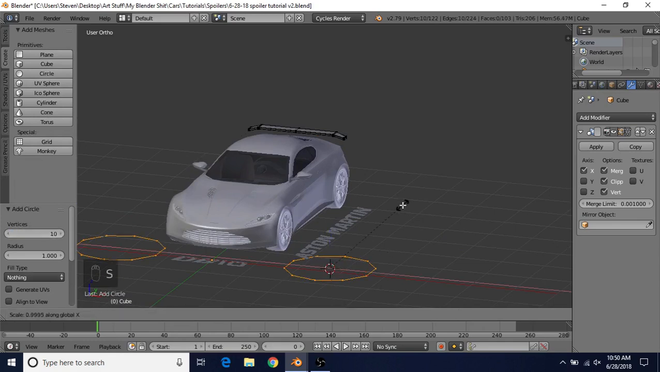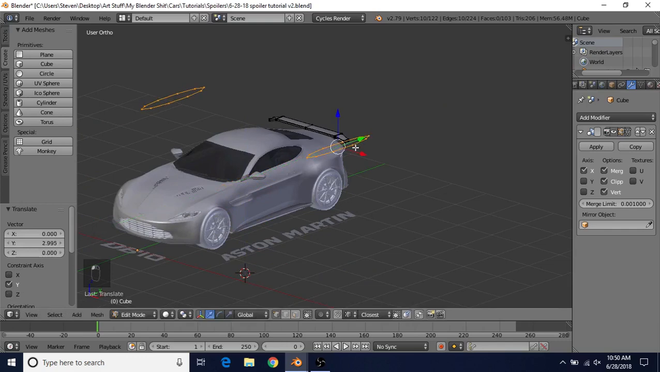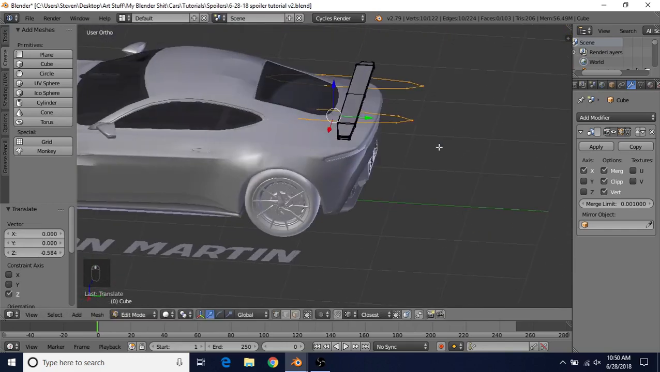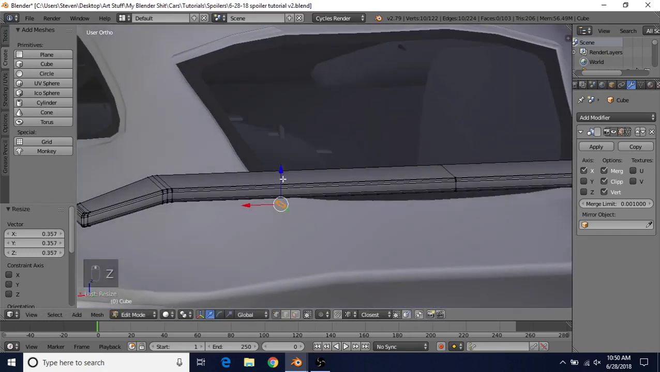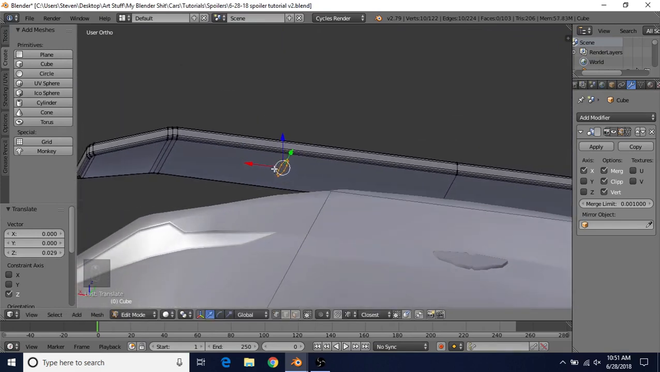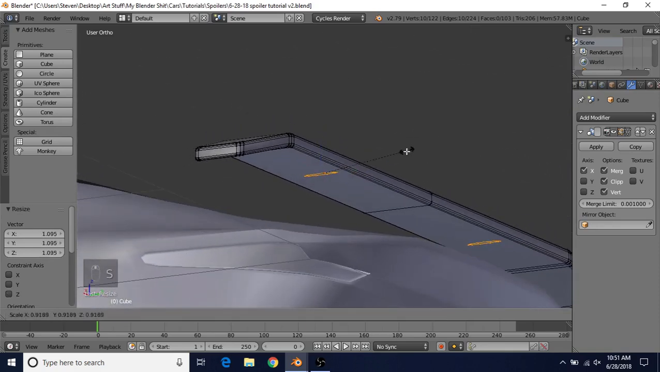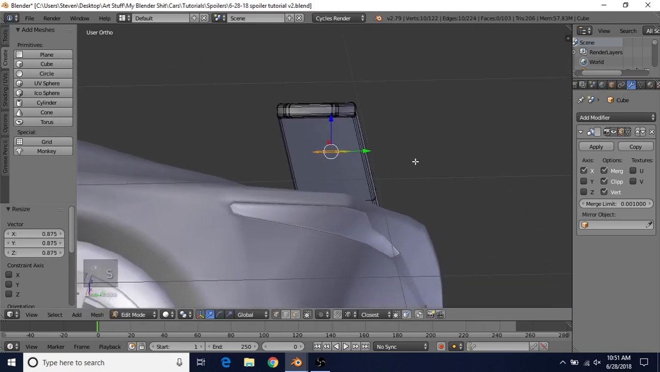We're going to do S and then X. We're going to make this smaller on the X axis. Then we're going to bring it up and back into position. Scale it down some more if you need to. Then we're going to grab it on the Z-axis, hold Control, and snap to one of these bottom points here, so it should be nicely on the bottom. Just make sure you've got your scale correct, so right now just scale it to whatever you want. If you want it bigger, make it bigger, smaller, make it smaller, and position it wherever you want it.